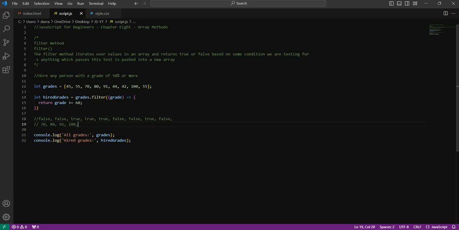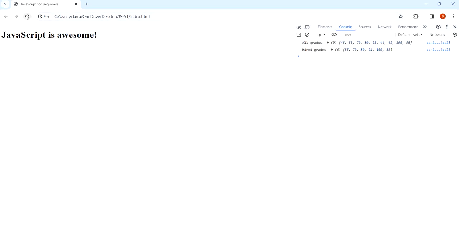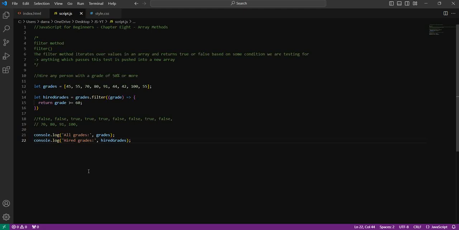So if we save and refresh, we've now changed the criteria. And now we see here we only hire 4 candidates. Okay, that's awesome. So that is the filter method in JavaScript, an inbuilt method in JavaScript.